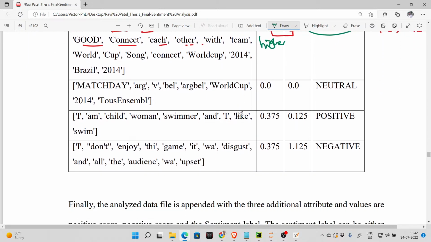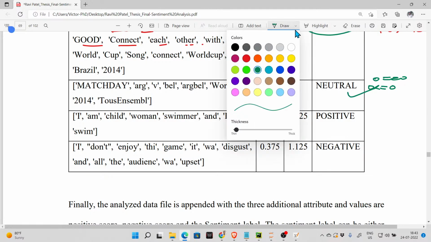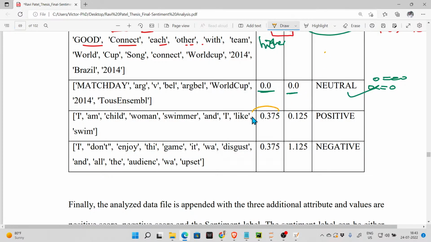Let's look at another case. Match day, World Cup, and so on. Again, 0.0 is not less than 0.0, it is equal to 0.0. So we can say it's less than or equal to 0, or exactly equal to 0. Then it is neutral. Now look at this again. You compare these two: 0.375, you can think of it as 37.5%, and 12.5%. Which one is bigger?